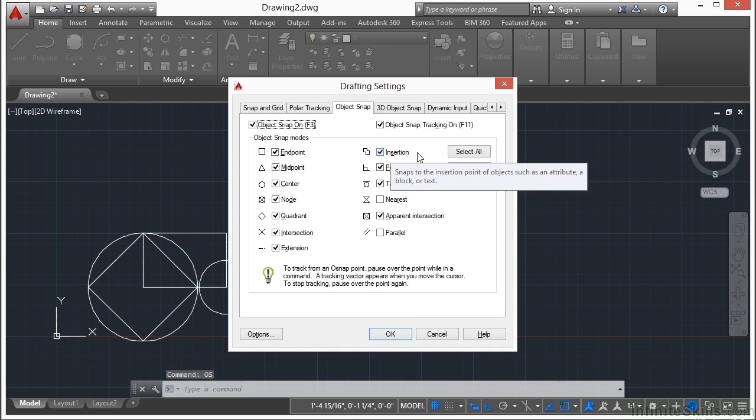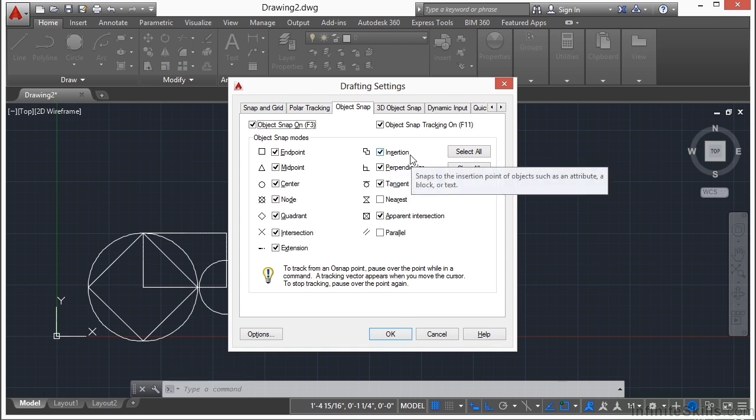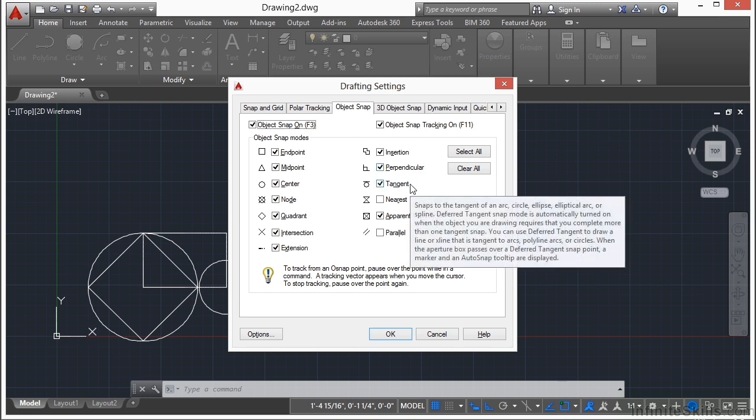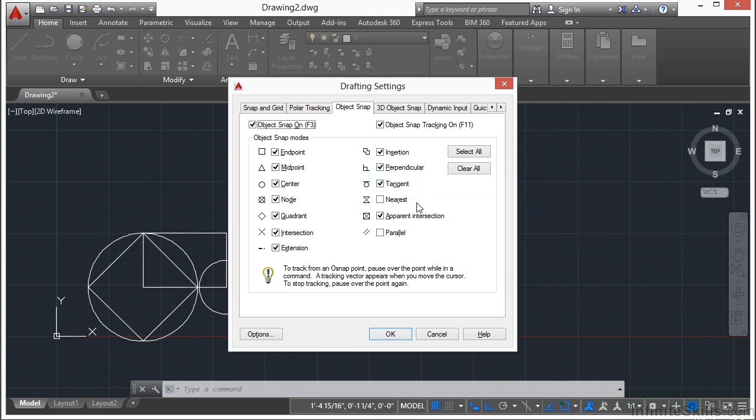The insertion point works with blocks and other things like that that have a point that defines the main point of that object. Perpendicular, very straightforward here. You will draw your line perpendicular to the selected line. Tangent's very similar. It will draw it tangent to that circle or arc. Now the nearest, wherever you're closest to on that object when you pick it, that's where it's going to go to.